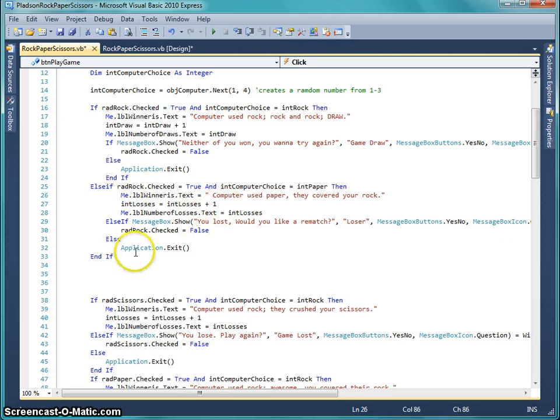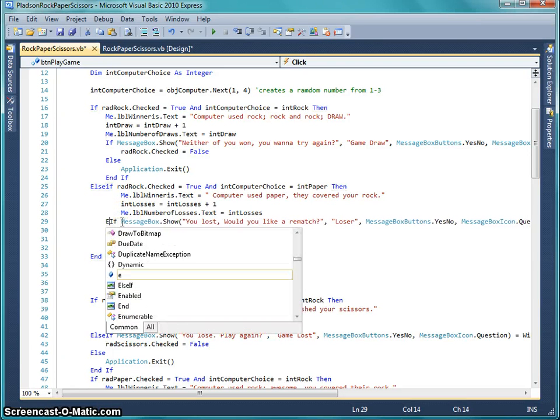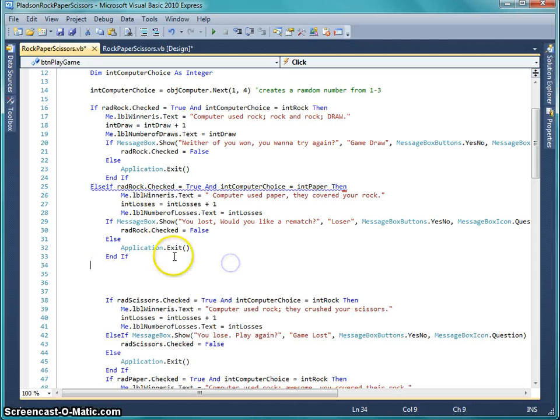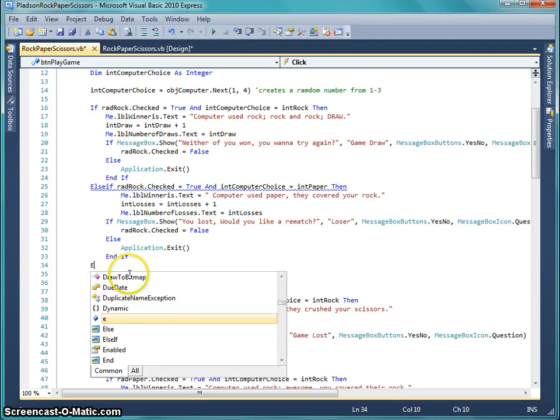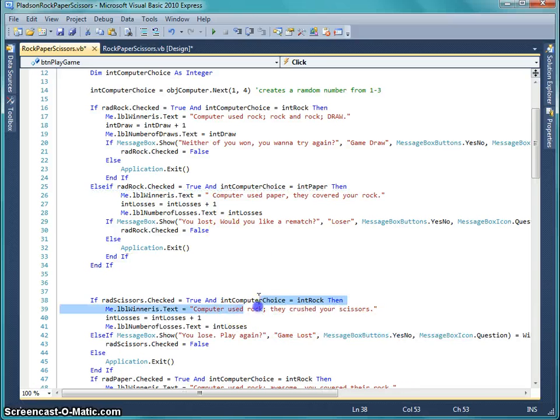We want to add 1 to losses, right, and show that. Here again, this isn't an else if. This is just an if then. Oh, and then we do need that other end if. That's okay. I'm checking if they checked the message box, yes, to play again. If they did, just get rid of the rad rock thing, right? Else, close out the application.